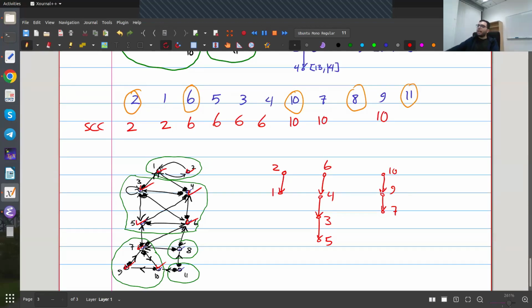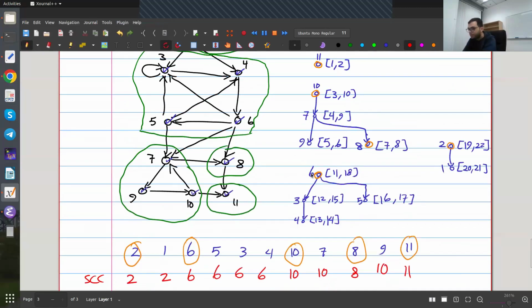But very crucially, I didn't see vertex 8. So that means vertex 8 was not reachable from vertex 10 in the transpose graph, so it's not in the same strongly connected component. Now I do a DFS from 8 in the transpose graph, and I only see 8. So I would say that 8 is its own strongly connected component. And the same thing happens for 11.